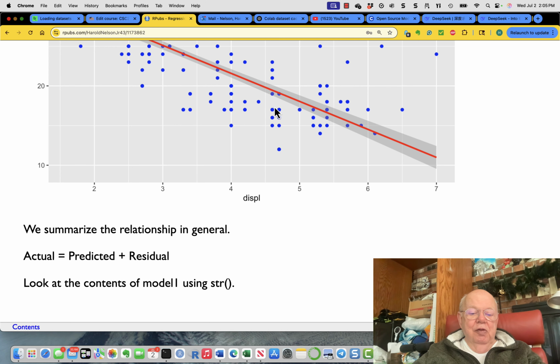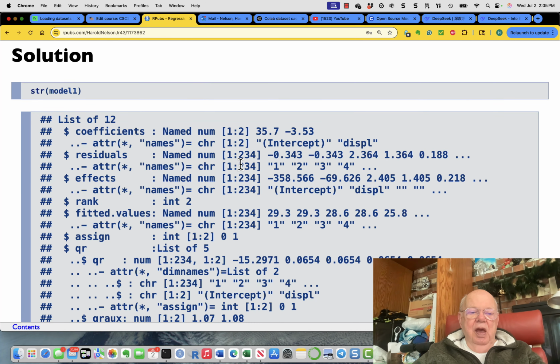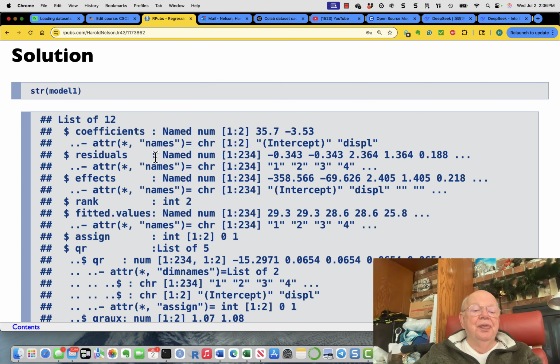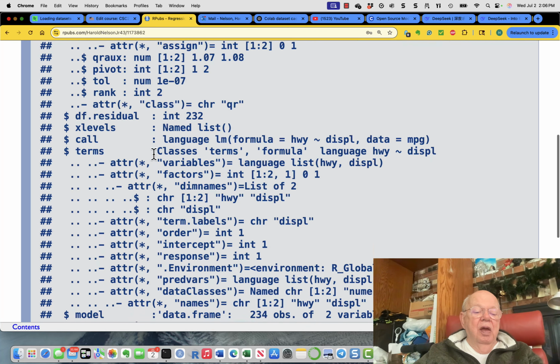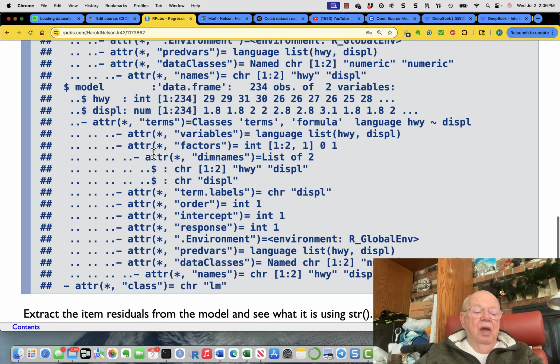Okay, so I assume you've used STR on Model 1. And what is this thing? Well, it's a list. There are 12 objects, and most of them we're not interested in. The coefficients you can see here, and the residuals, that is what we are interested in. Okay, the rest of it.